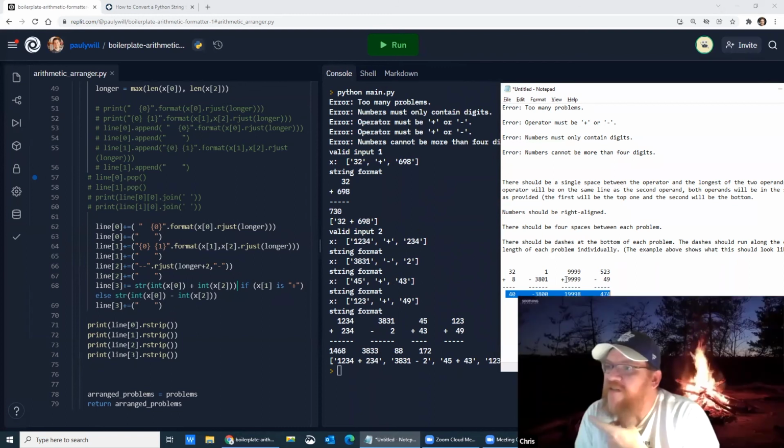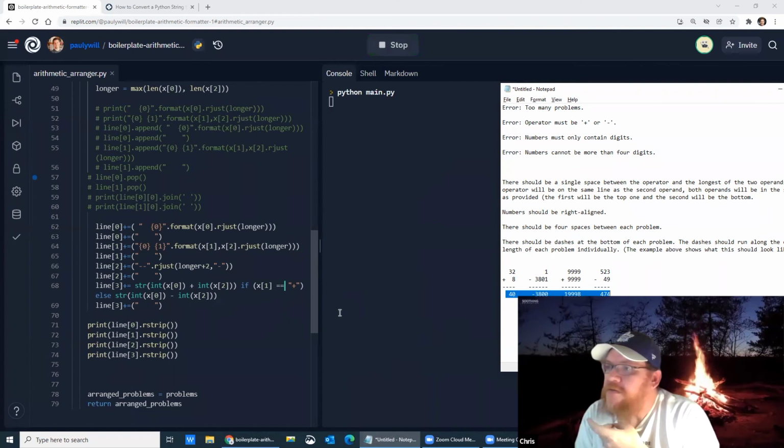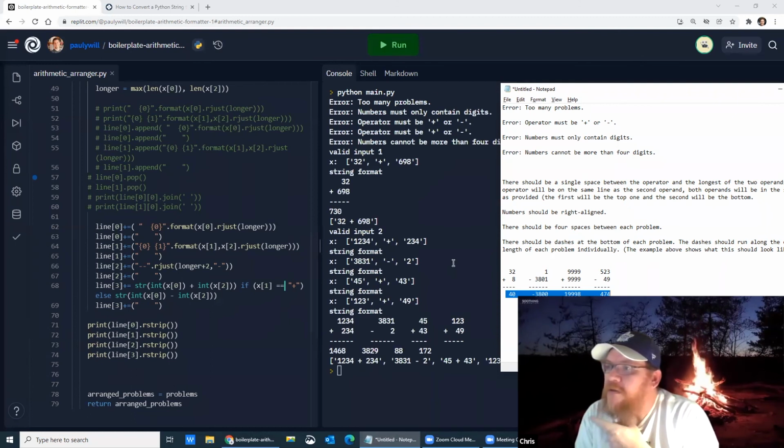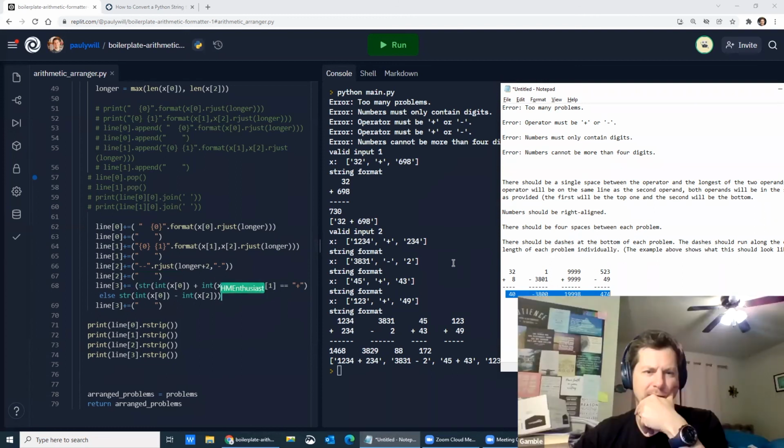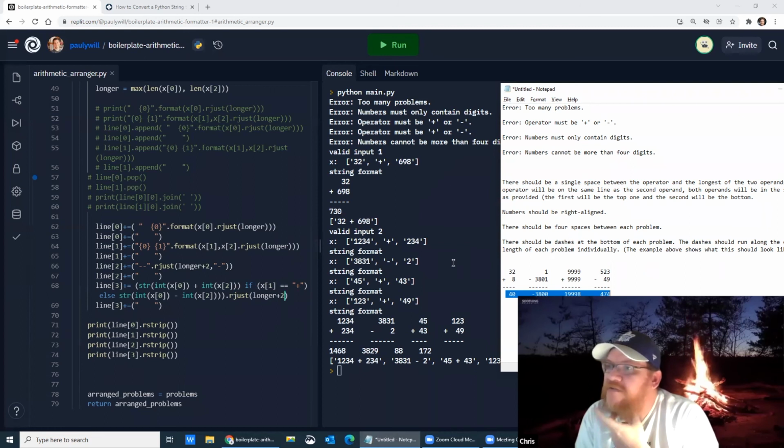And then for that final value, we just need to probably do a longer +2 on the rjust. Got it. Okay. Just gotta right-adjust it, I think. Longer +2. Yeah, nice. Boom. Okay.